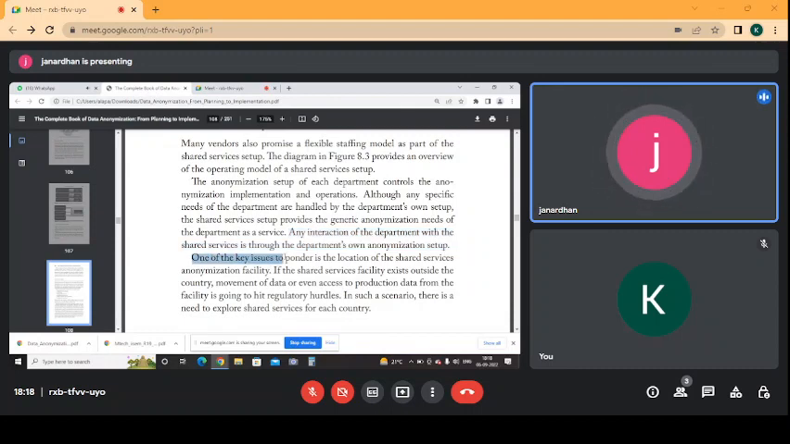One of the key issues to ponder is the location of the shared service anonymization facility.